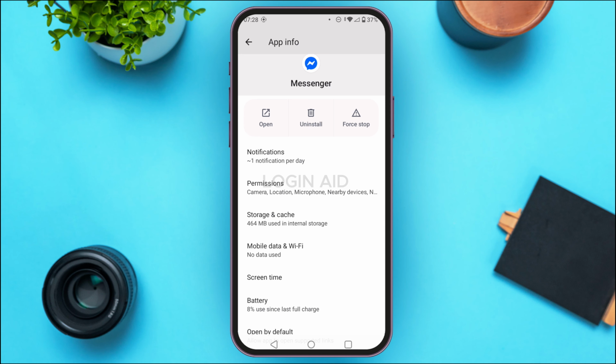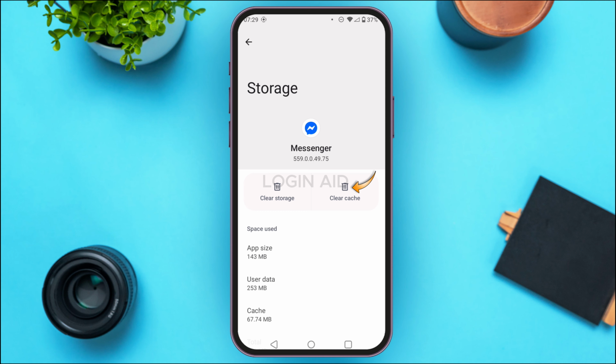If not, try clearing the cache. For that, tap on this option storage and cache in the app info interface. Now what you have to do is tap on this option clear cache. Now once the cache has been cleared, your problem should be fixed.